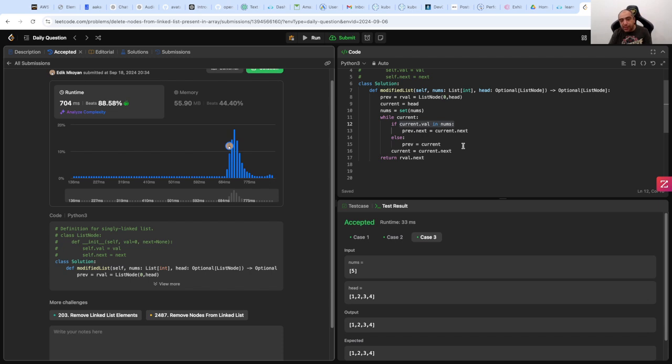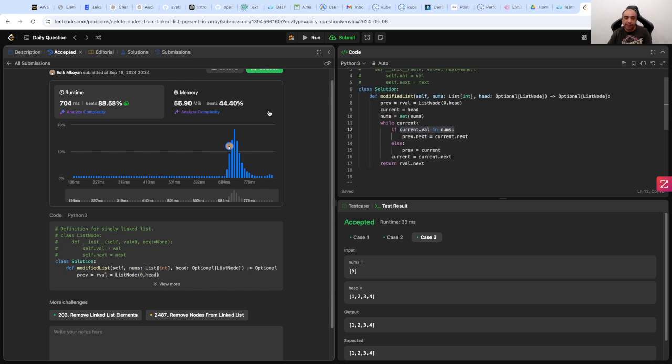Anyway, let me know if you have any ideas. How can we reduce memory usage, of course without sacrificing the computational complexity? Let me know in the comments if you have some good ideas.